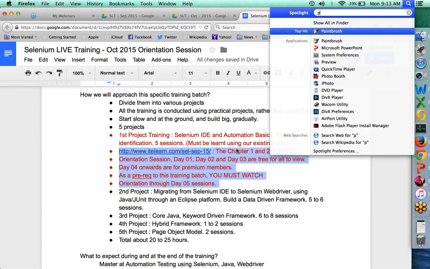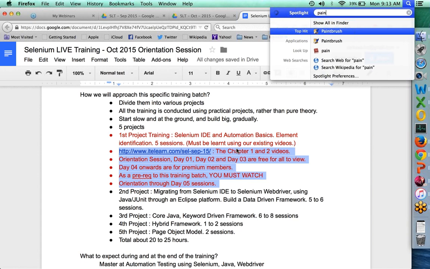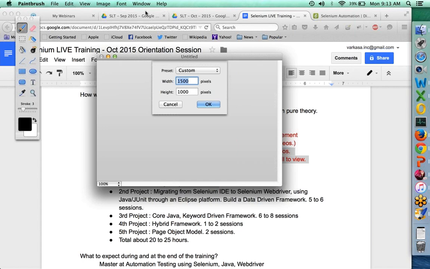If I learn Selenium with Java as a combination, is it helpful for C# Selenium? So let me explain this using a simple paint tool as to how it happens.